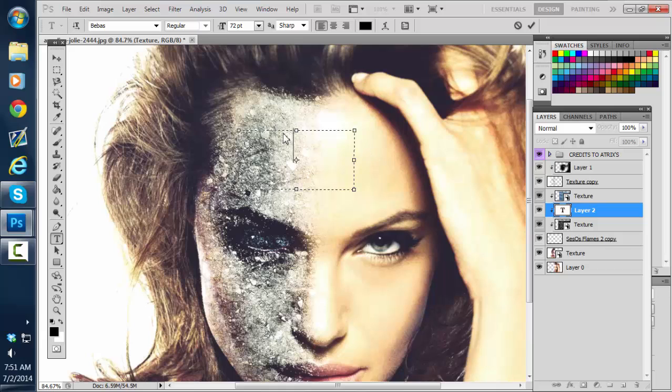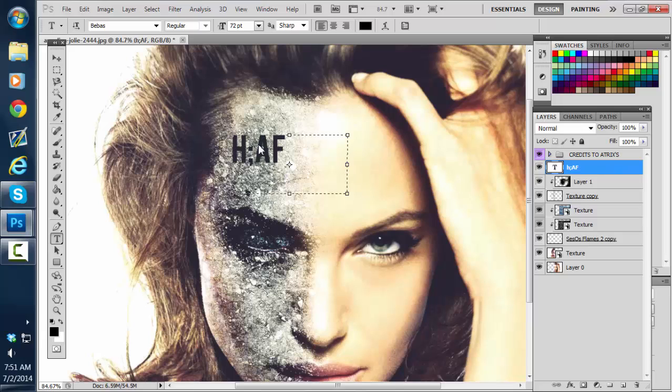And it's a clipping mask, so that's why you can't see it right now. And we're just going to put it right there. And I spelt it wrong, so we're gonna have to go back and fix that. Now, how the hell did I spell that wrong? Anyways, there we go. We got half.